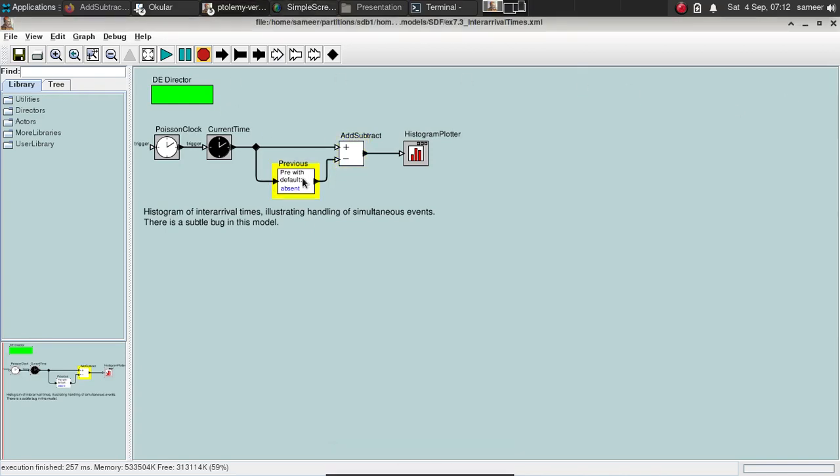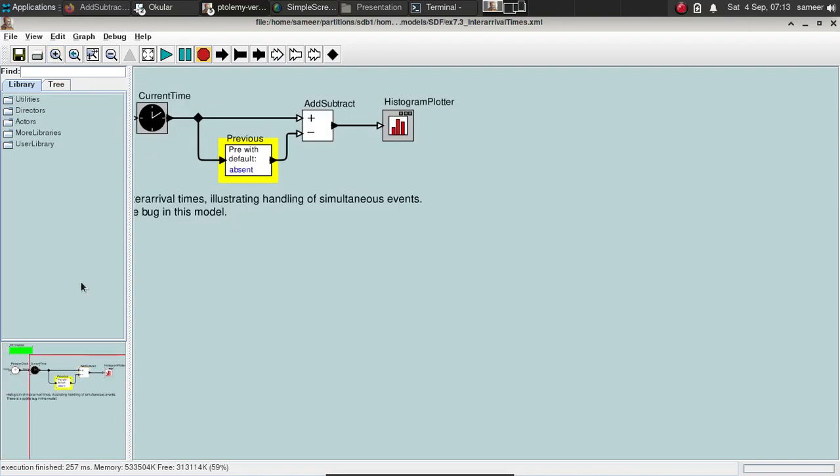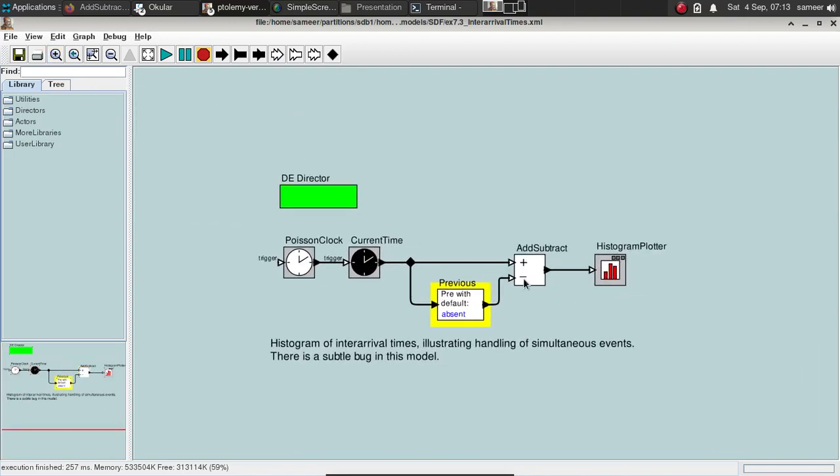One interesting aspect of the previous actor is that it produces the same timestamp. The timestamp at which it receives the input value and the output value it produces at a certain timestamp are basically the same. So the timestamp of the event that we receive at the add subtract actor's plus port, and the timestamp of the event that we receive at the minus port, are basically the same. This actor has been deliberately added here in order to raise two events which have the same timestamp.